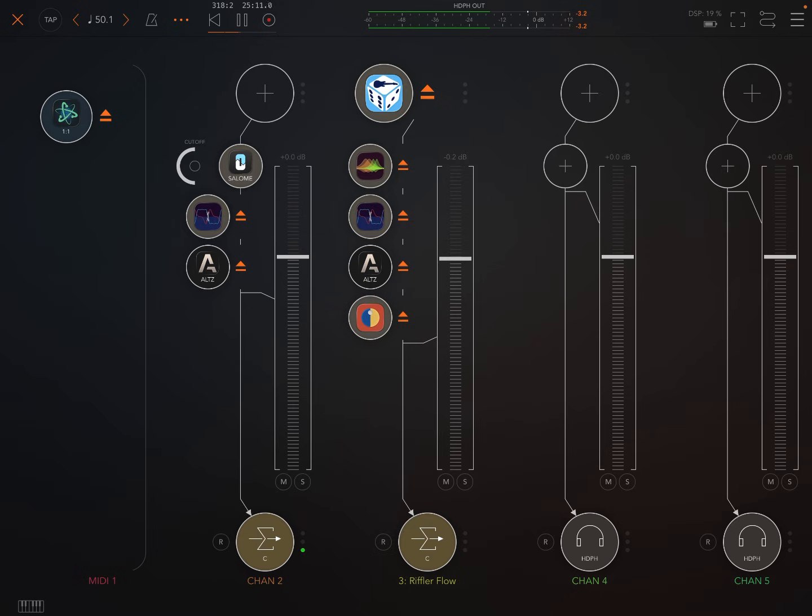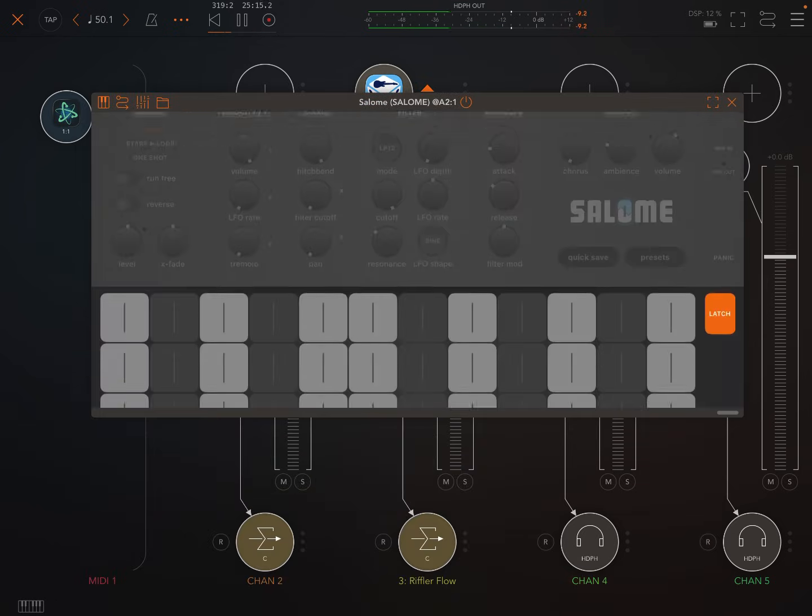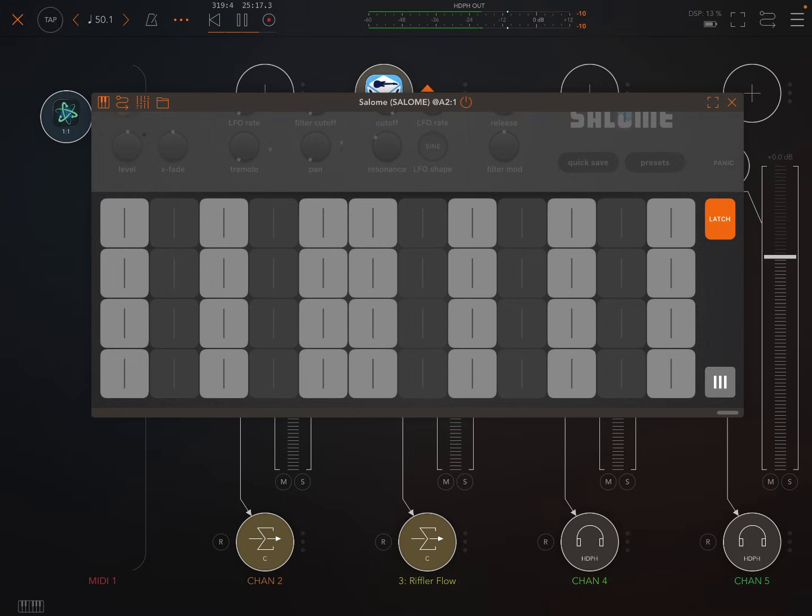Let's hear this on something else. So here I sampled something into Salome, this MPE sampler, one of my most useful apps, I think. And what I sampled here, by the way, is something really cool that is not out yet, so I can't say anything about it, but it's coming out soon.